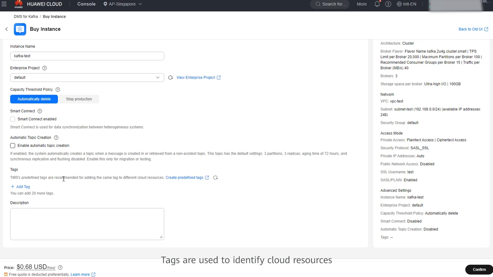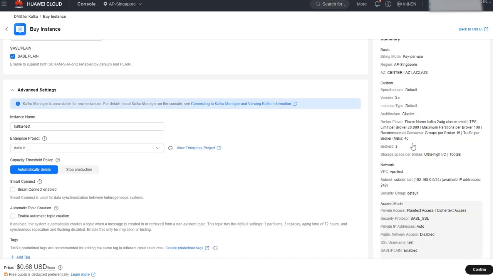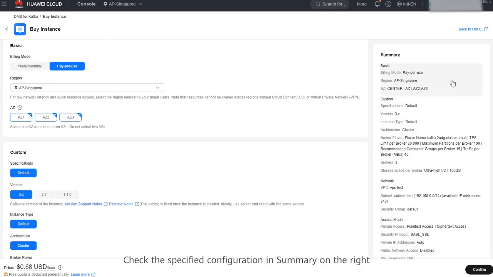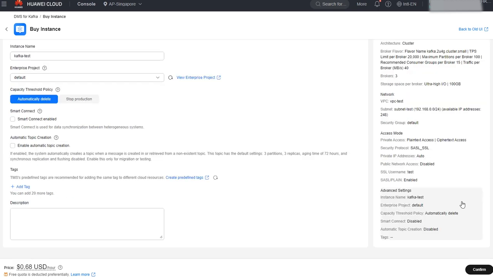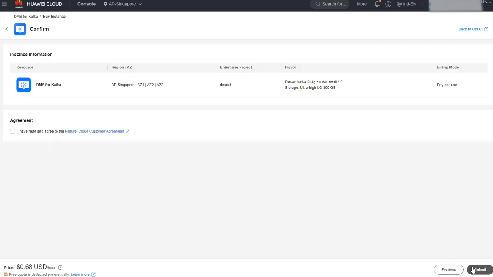Tags are used to identify cloud resources. If you have multiple cloud resources of the same type, you can use tags to classify the cloud resources by dimension. Describe the instance. Check the specified configuration in Summary on the right. Click Confirm. Confirm the configuration again, check I have read and agree to the Huawei Cloud Customer Agreement, and click Submit.